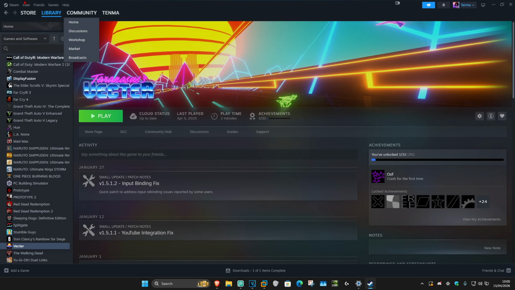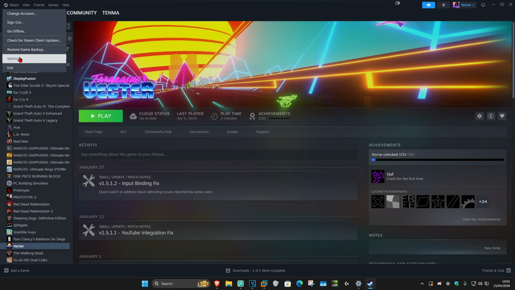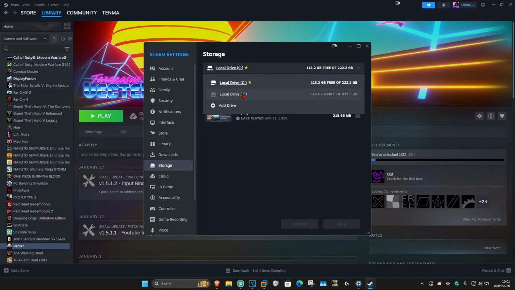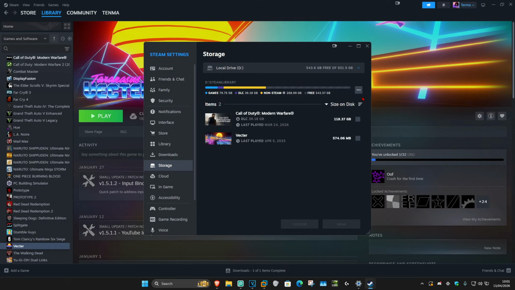in the top left, click on Steam again, and then click on Settings. And now once we're here, you want to go to the Storage tab. You want to select the drive where you have your games installed. Then you want to click on the three dots, and then click on Repair Library. You want to repair your drive library for Steam. Once you do that, see if that works.